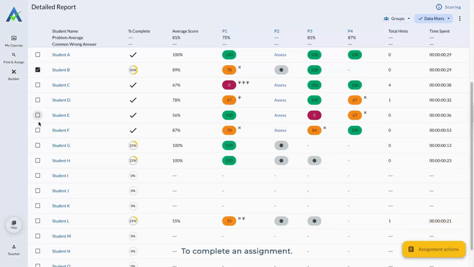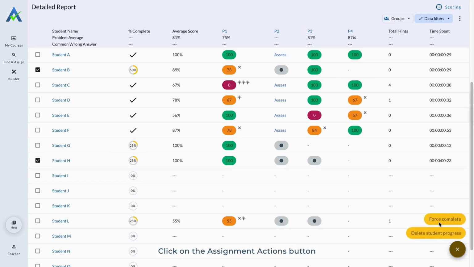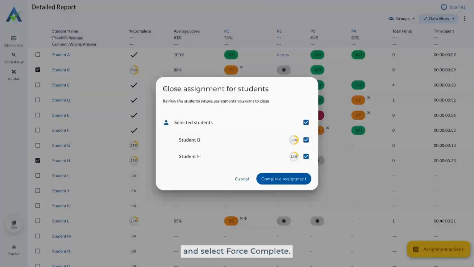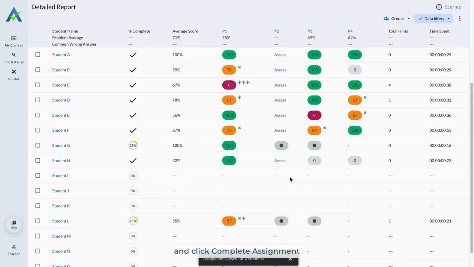To force complete an assignment, select one or more students for the Assignments Action button to appear. Click on the Assignment Actions button and select Force Complete. Then confirm selected students and click Complete Assignment.